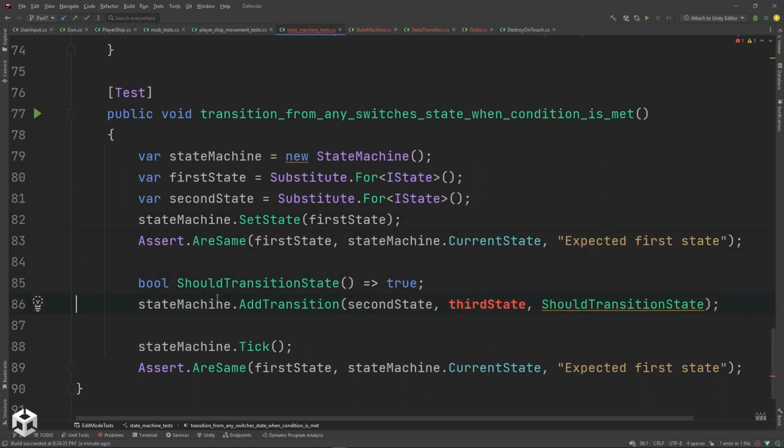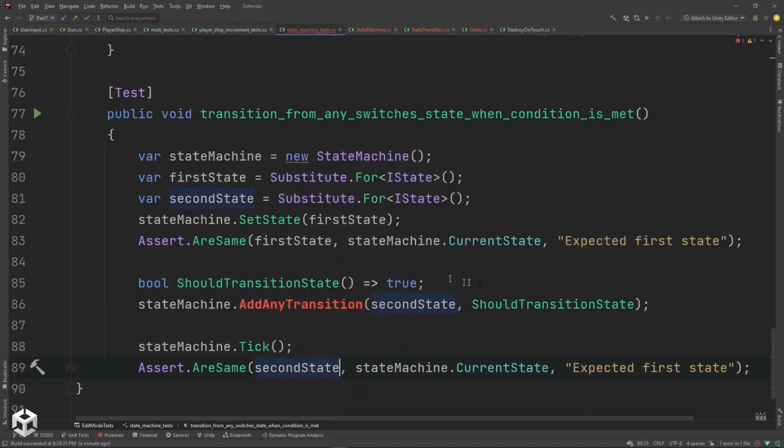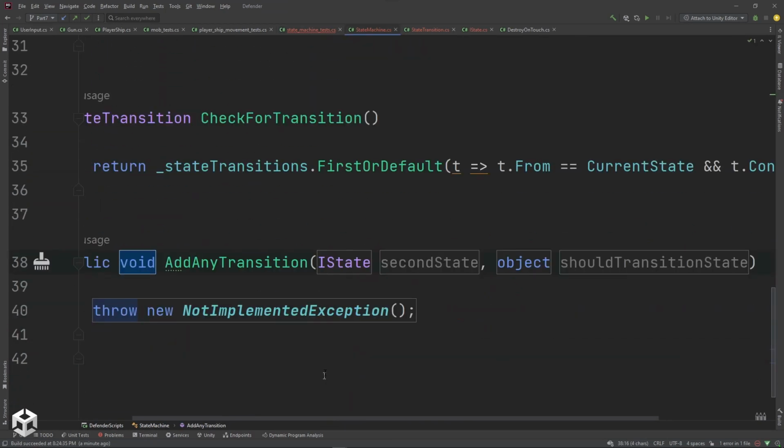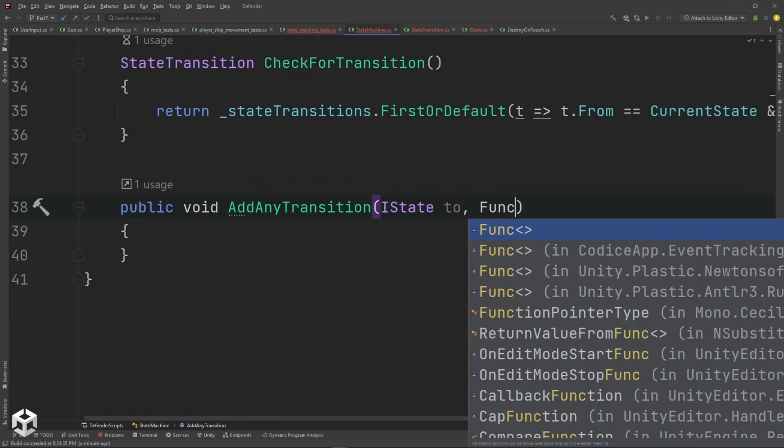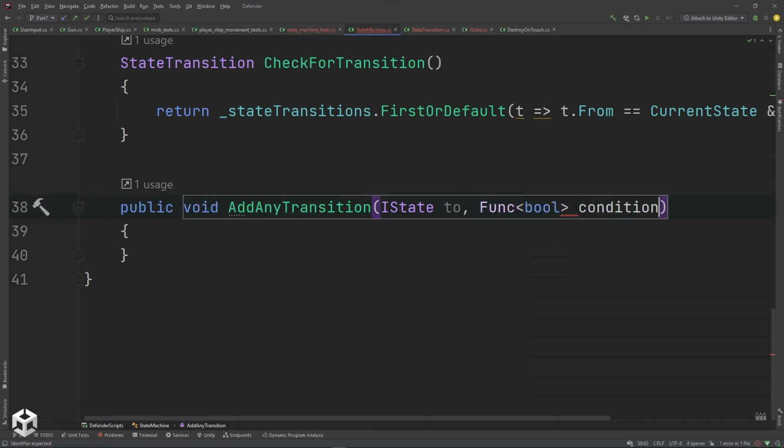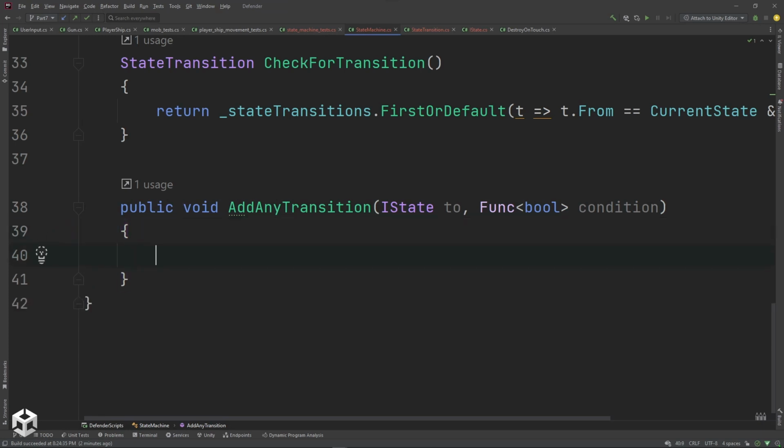We're not going to need third state anymore. Our transition now, we're going to add an any transition, and we're only going to set a to state and then the condition. And let's see, I think that this should change to the second state. So let's go ahead and hit Control period, create, add any transition method. I will delete this. All right, so we want to go to func type bool condition.